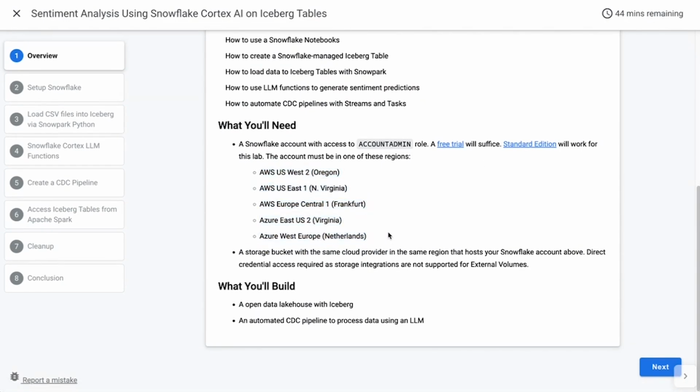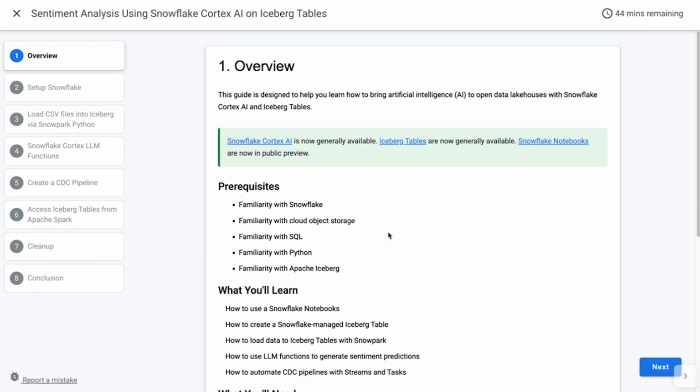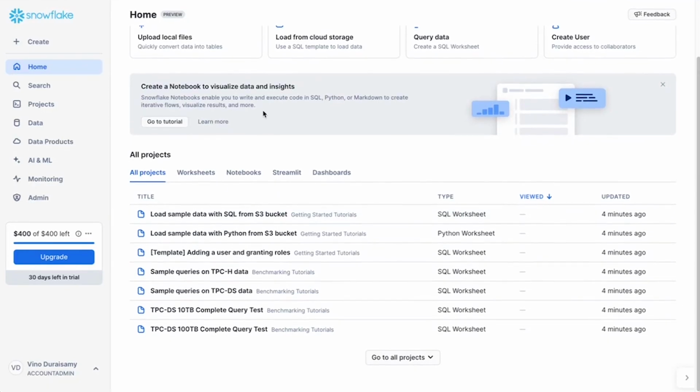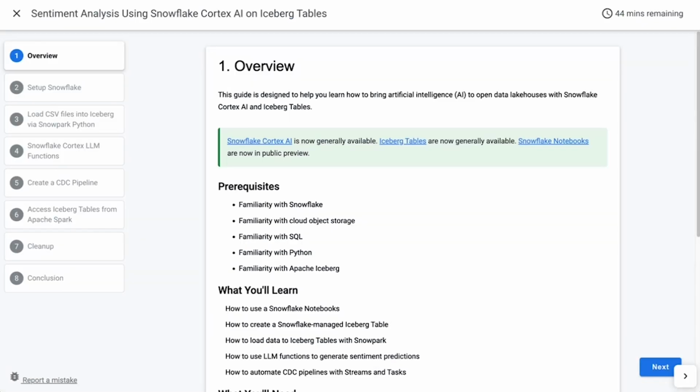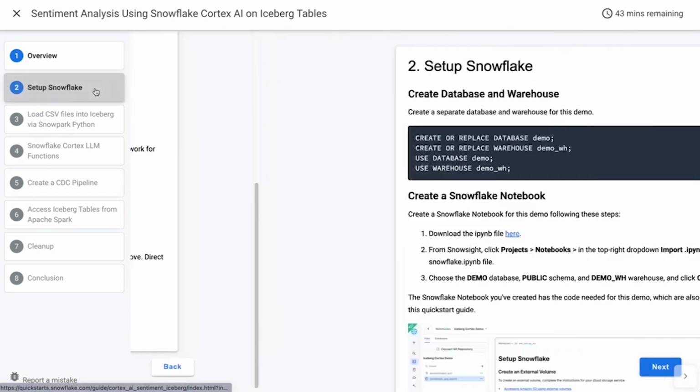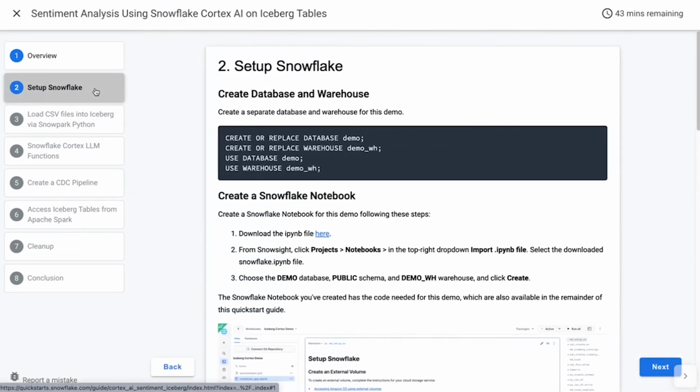Fantastic. I will probably give us all a couple more seconds to log in and then settle down into the Snowflake free trial account. Just giving us all a couple of seconds here. And once you have everything, if you're able to log into the Snowflake free trial account, let's move on to the next step, which is let's actually set up all the Snowflake objects that we need to run this lab.